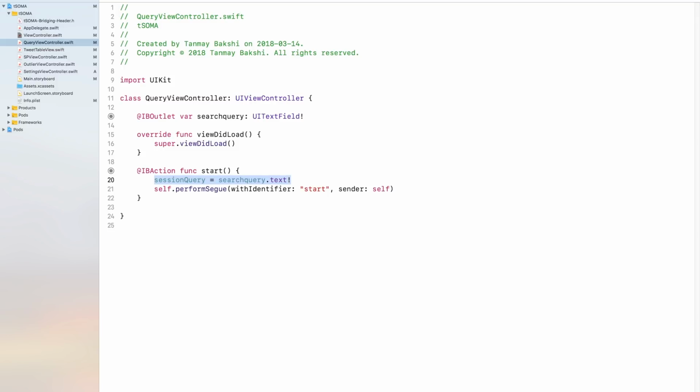And then we perform a segue on the self view controller. This one's identifier is start. The sender is self. And so that is the query view controller. Extremely simple, doesn't really do real work.